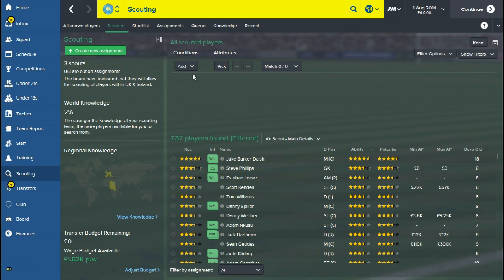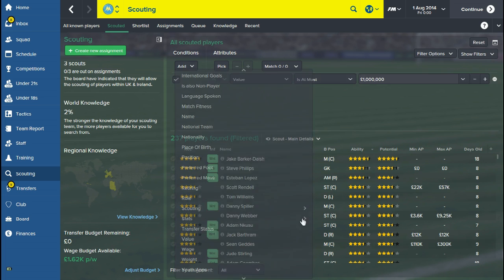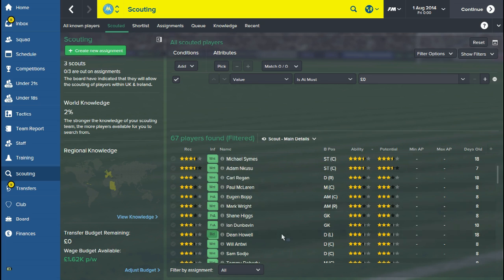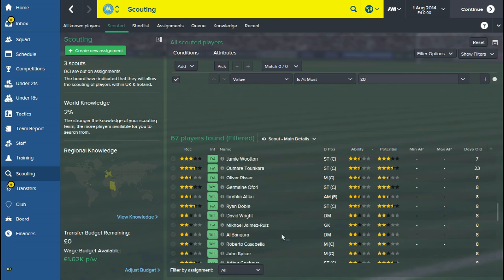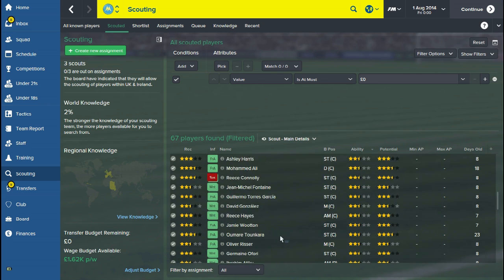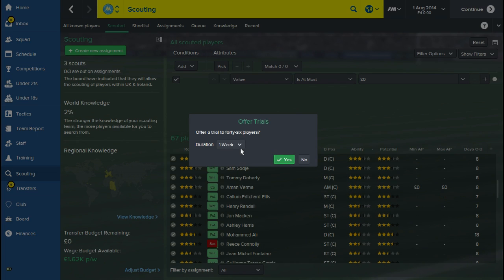Obviously, what I'm going to show you in a minute, I'm just going to get all my scouts restarted on the assignments that I set them. But the trick that you need to do here, if you set it to value and then set it at 0, all these players here, we are looking for ones that could potentially have 3 stars. So we've selected, how many we selected here? 46 players here. What we're going to do is offer them trials.